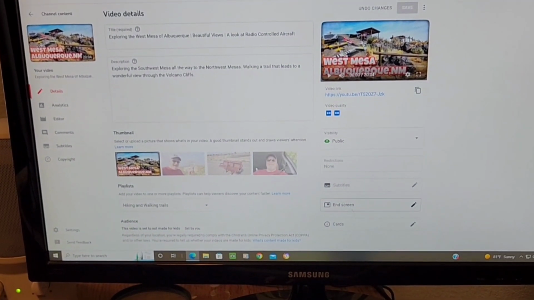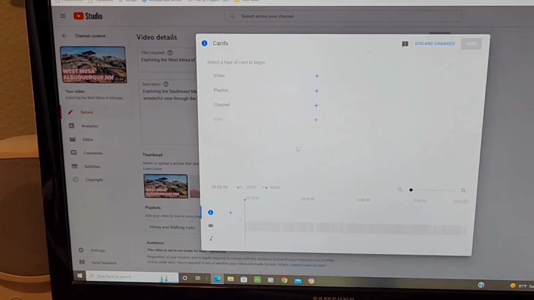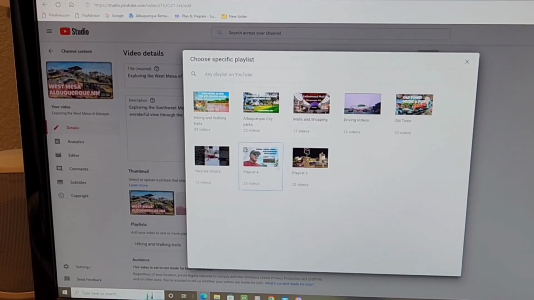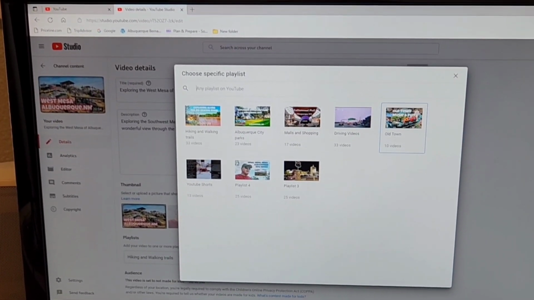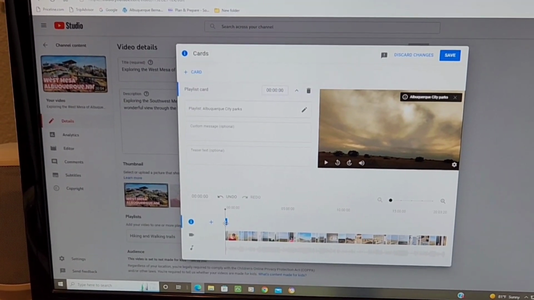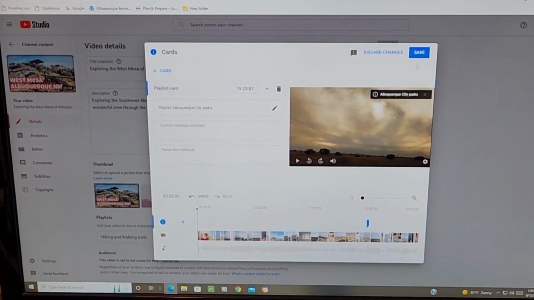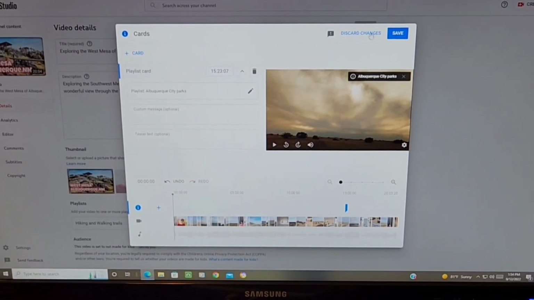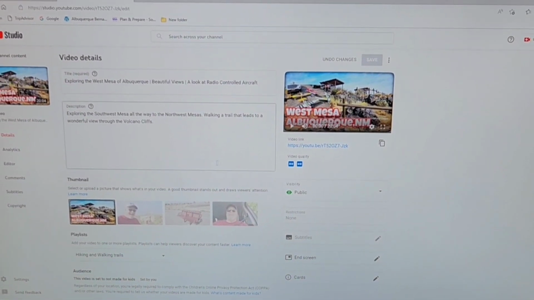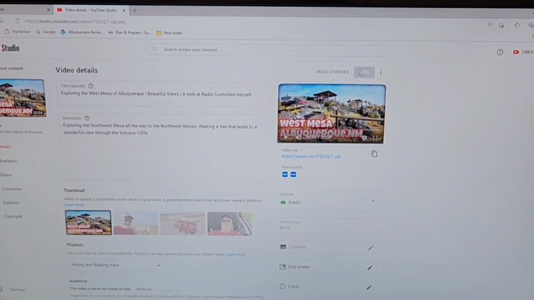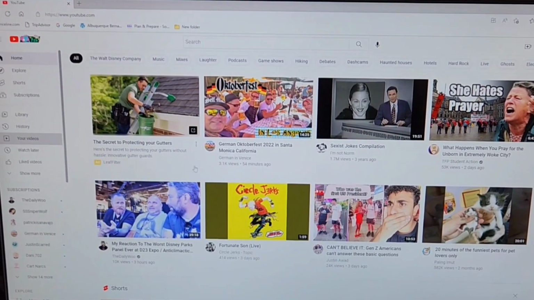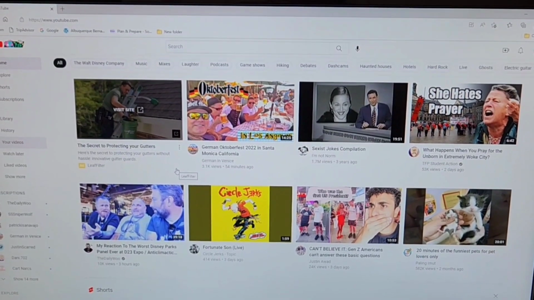Then the cards are just little pop-ups, and you can do like a playlist. And I've got about 8 playlists here. City parks. Then you can place it anywhere you want, and that'll pop up, so people are reminded to go check that out. And that is about it. You hit your save changes, and you get out and you just let it go.